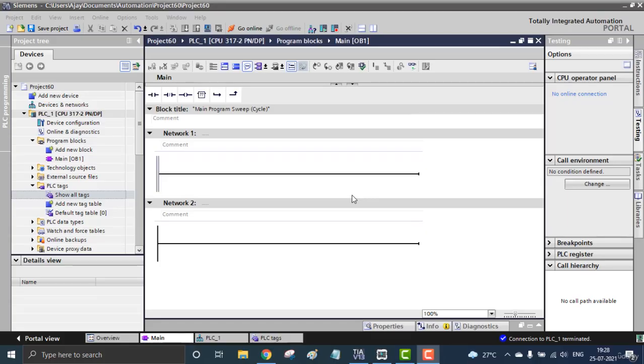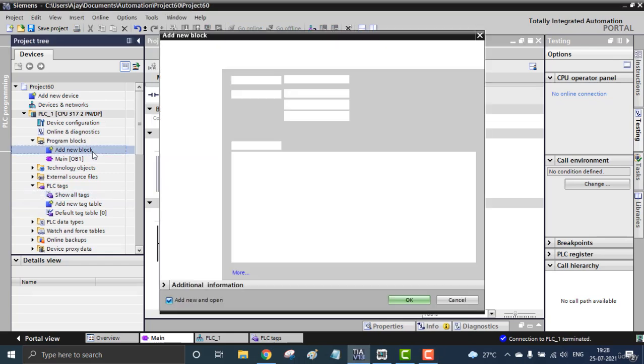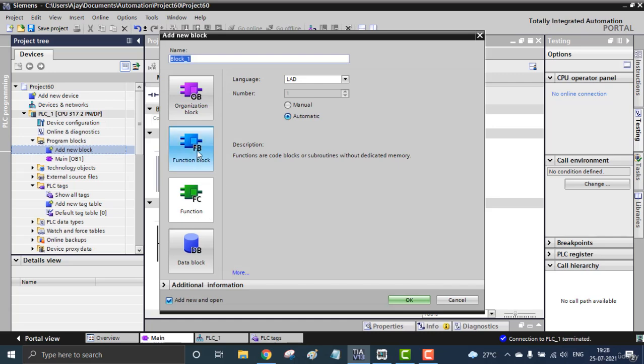Guys, in the previous session we learned about user-defined functions, which work like subprograms. When we need those subprograms, we call them in our main program. Now we are going to talk about user-defined function blocks. You can add a new function block from here, and you can see the user-defined function block right here in blue. I selected it, chose the ladder language, and hit OK.